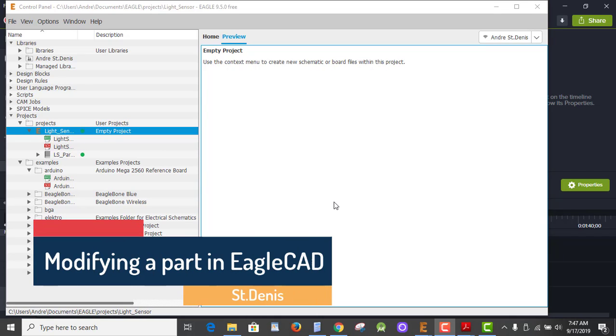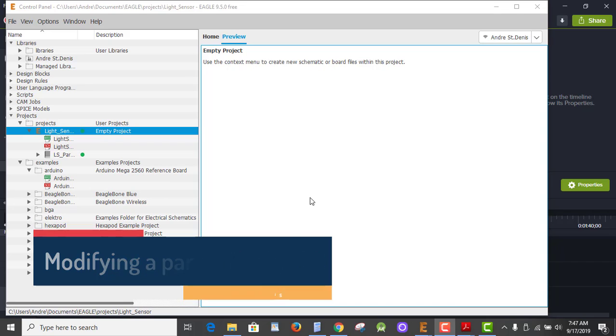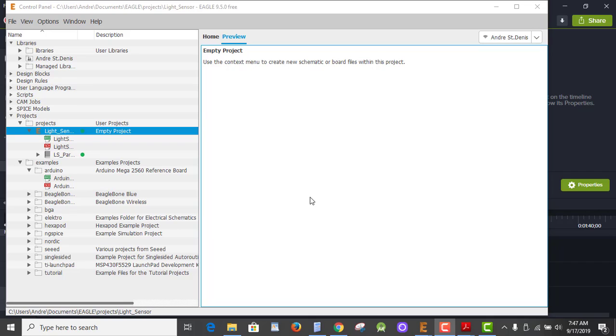So in this video, I'm going to attempt to show you how you can modify some of the existing libraries and turn some of the parts that already exist into customized versions of those parts. So to make all of this work, the first thing you have to do is have your library open.